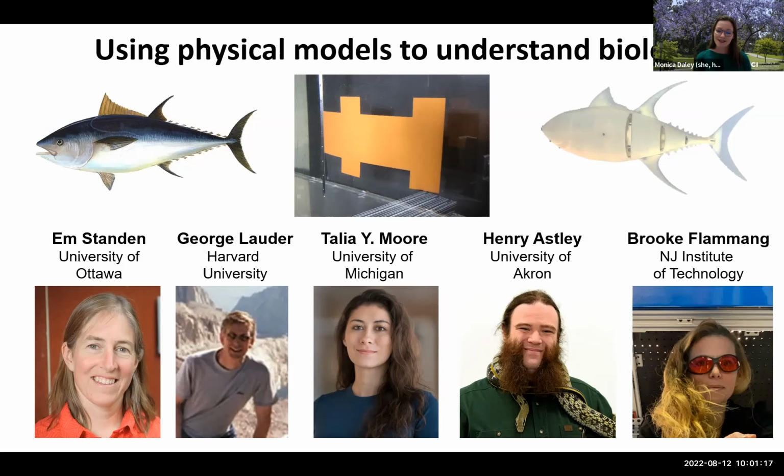The workshop today is on using physical models in evolutionary biology. And with that, I will just go ahead and pass things over to Em Standen and the rest of today's speakers. Take it away, Em.